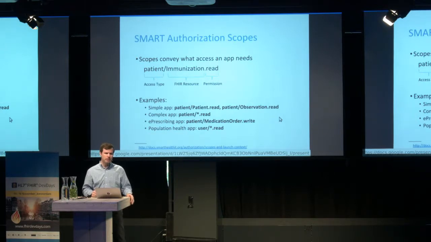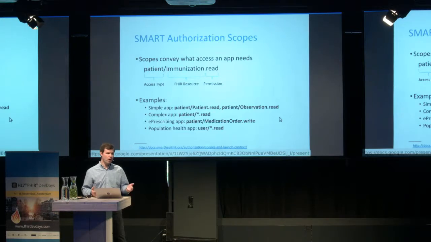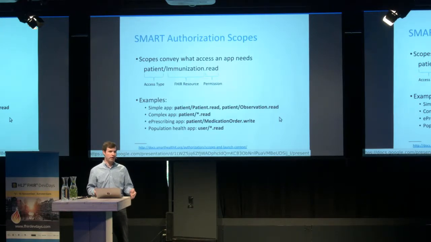In the SMART specification, we say it's not all or nothing. We're not giving the app access to all the data about a patient. The app can ask for data specifically that it needs to do its job. So we have a language using what we call OAuth scopes that the app can use to request specifically which data it wants. And these scopes are based on FHIR resource types.